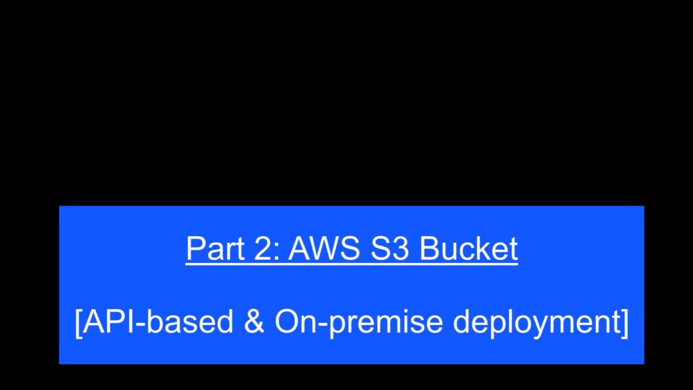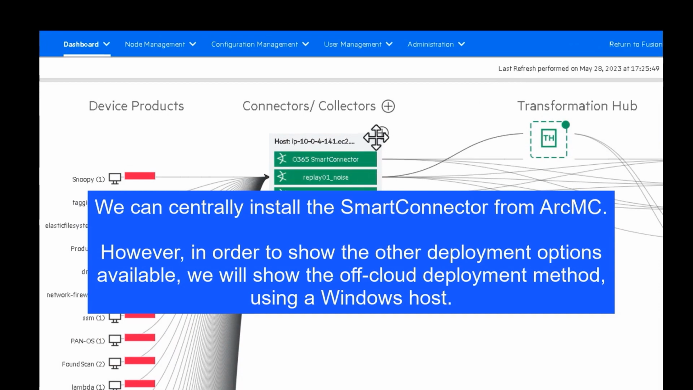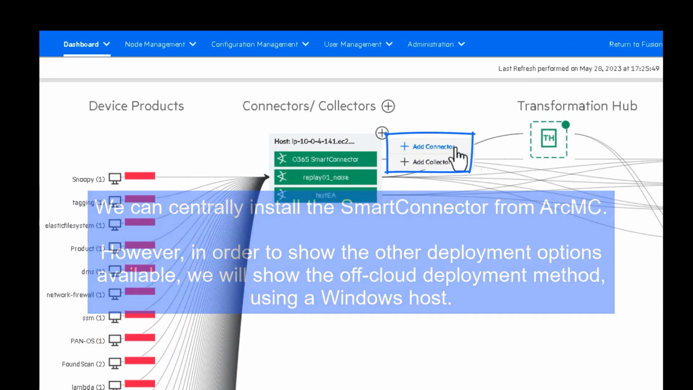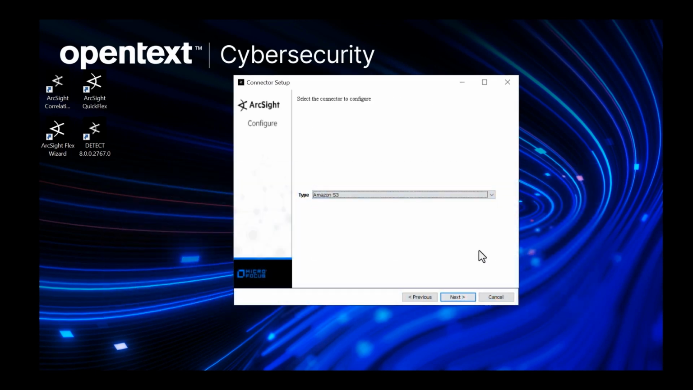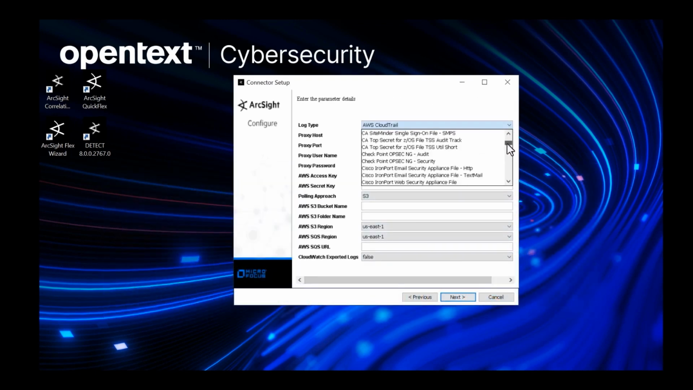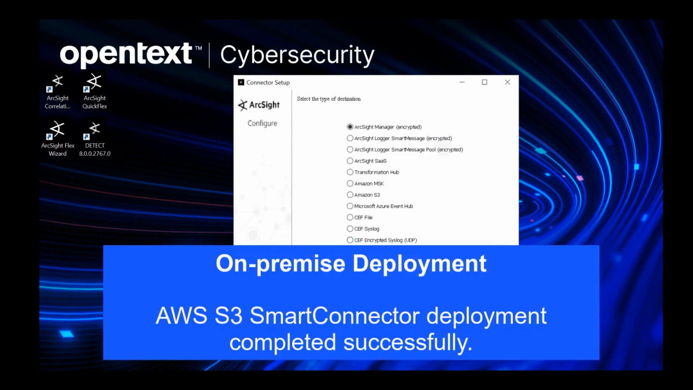Our second demo is for the AWS S3 Bucket, another API-based smart connector, this time installed on a Windows host on-prem. This is a super connector, allowing a single smart connector to support a variety of unique logs sent to an S3 bucket. We enter the remaining details to finish the deployment.